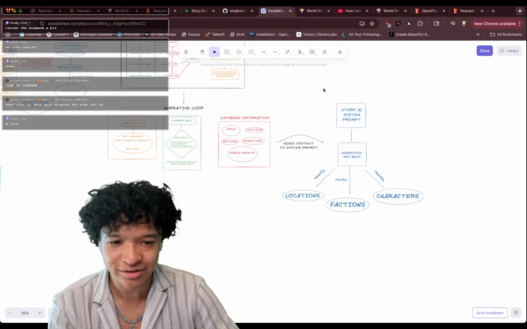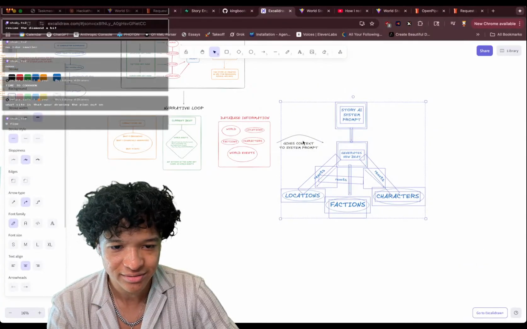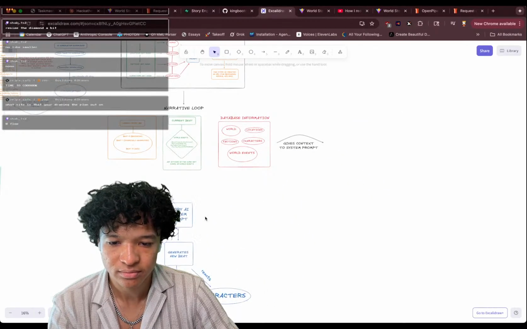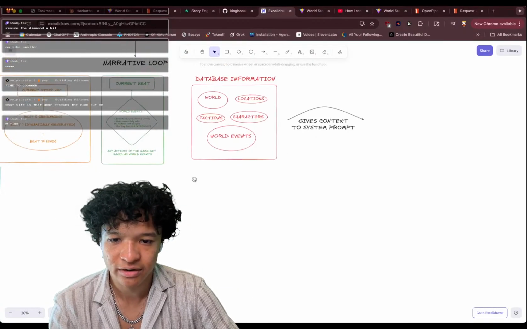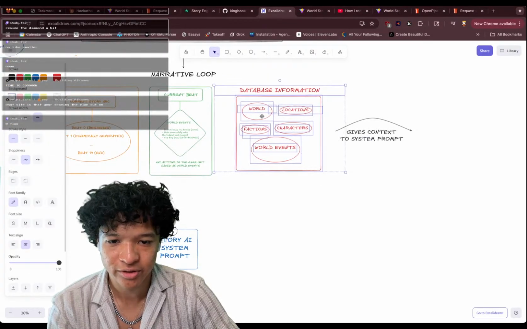It was so much nicer to visualize the system. It gets pretty overwhelming via just text. So. This is the narrative loop. These are the three main puzzle pieces.